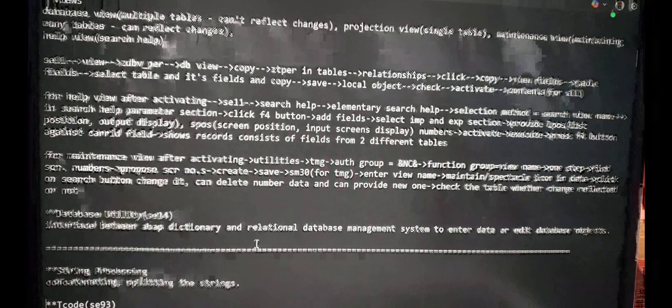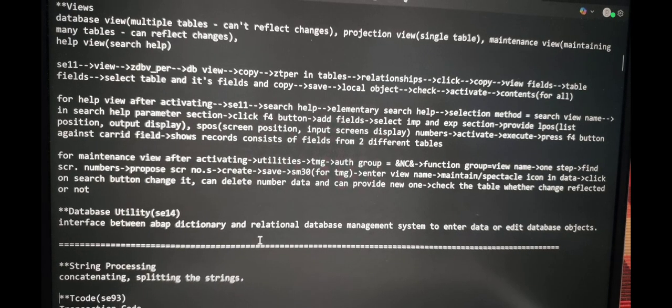When you press the F4 button on the carrier ID field, it shows the records, that means the fields which come from two different tables.